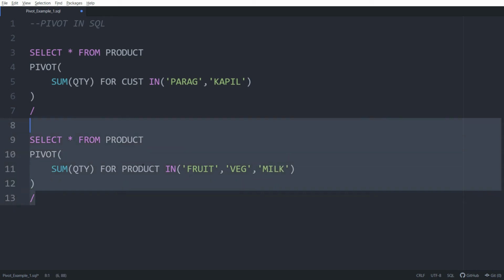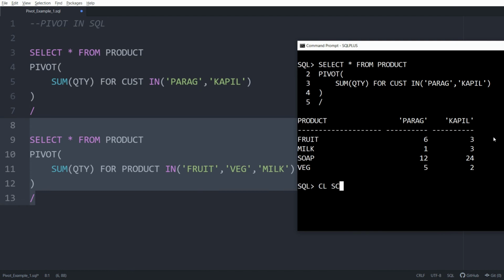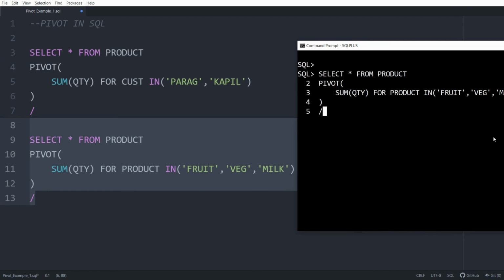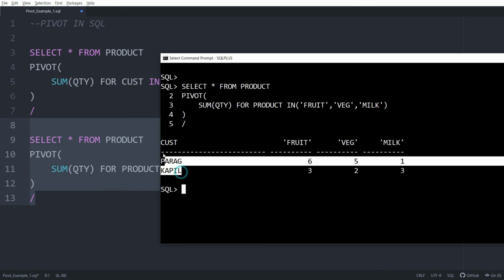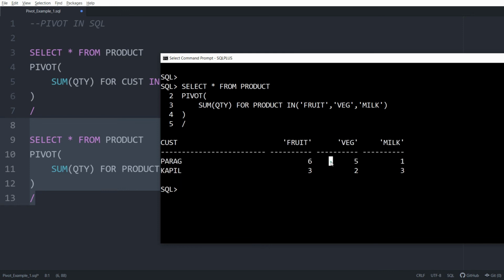So let me copy this and you can paste over here that is in SQL and you will get the detail, and this detail is now based on the product. Now here you can see that the product that you mentioned in close that is available over here as a column, and both the customer Parag and Kapil over here, and you can check and cross verify that the Parag wage, the quantity is 5. So this is the way you can use the pivoting in Oracle.